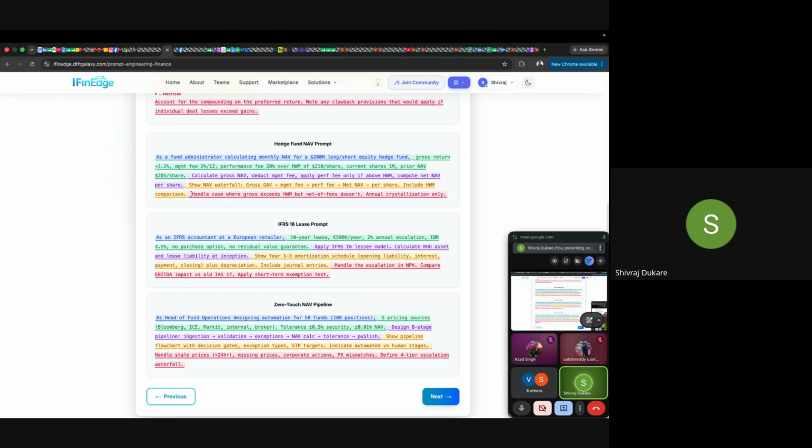And if you look at this one, handle the case where gross exceeds the high watermark, but the net of fees doesn't, annual crystallize only. So this is a precision, providing precise instructions on what you want the AI to do for you.